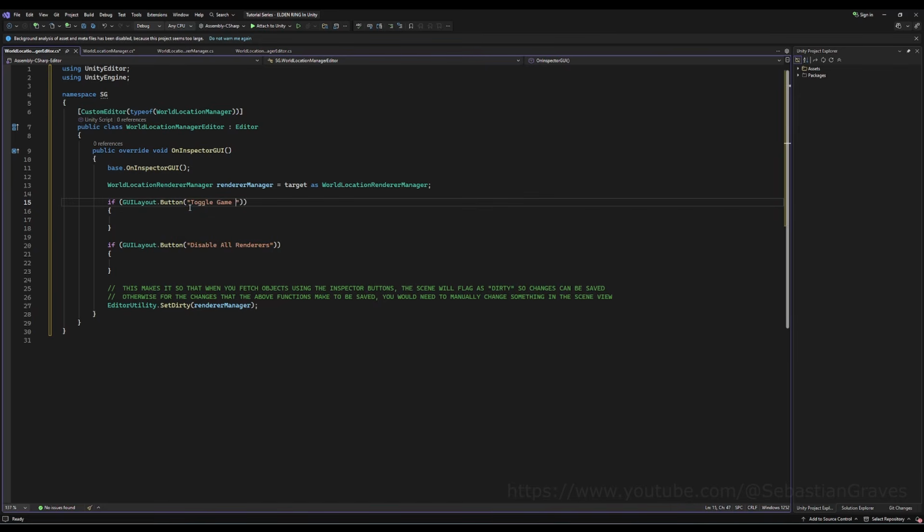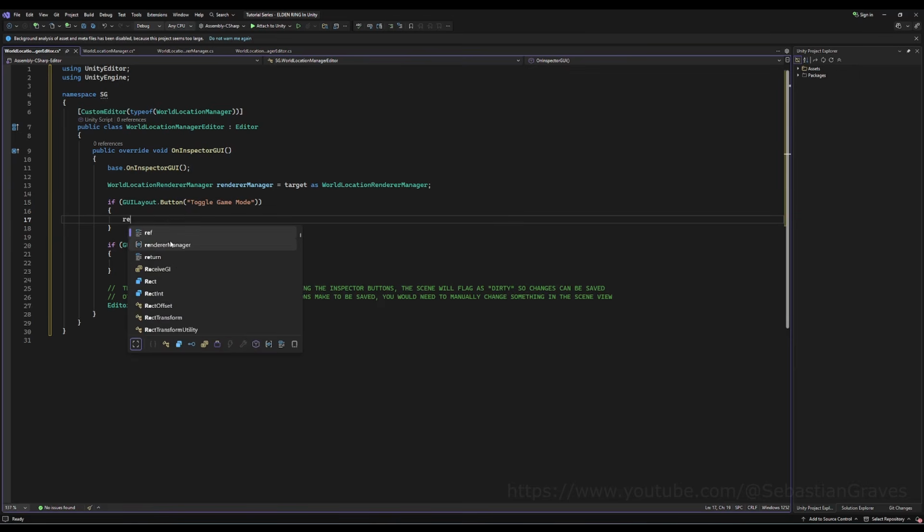Now, if you really want to get super fancy, you can make it so every time you save a scene, it automatically toggles your light bake mode, or sorry, your game mode. I'm pretty sure you can do that. I've never tried, but I think you can make a call for every time you save something in Unity. I could be mistaken though.